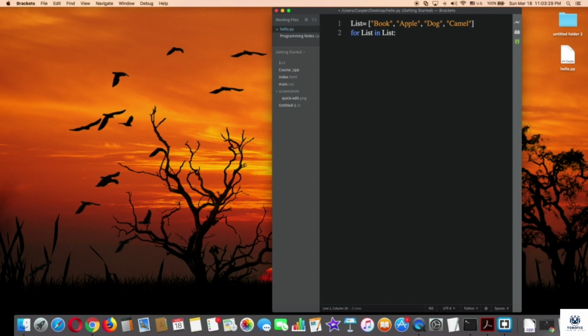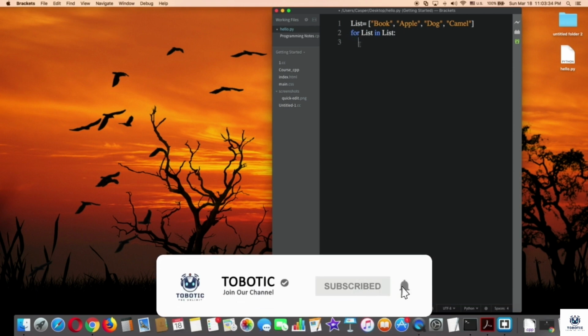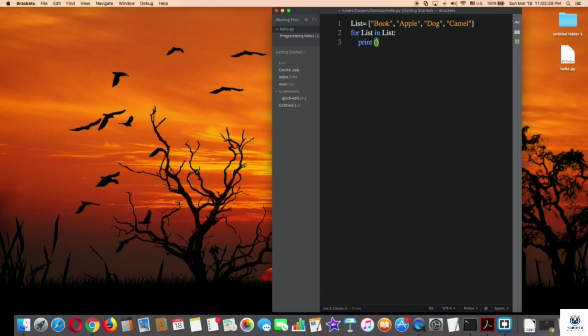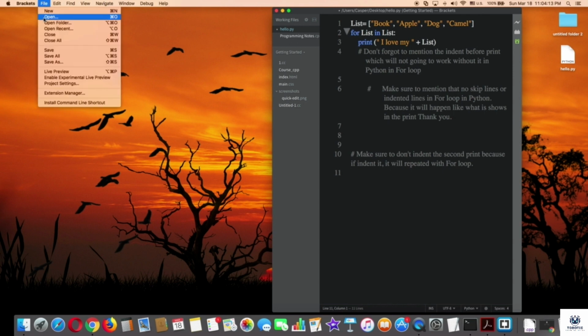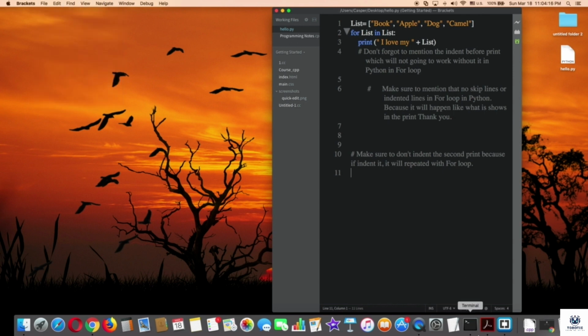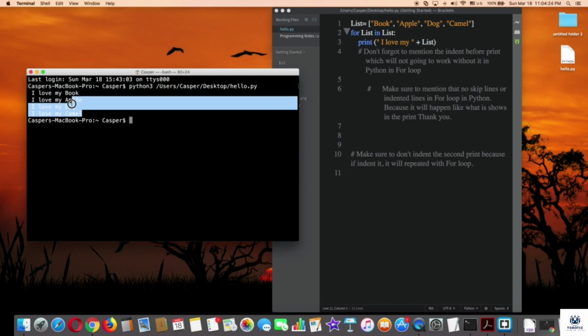So, to print in for loop, make sure you have the indent or press tab on the keyboard. But in this application, Brackets, when you press enter, it gives the indent automatically. Then type print, put any string such as I love my space plus List. Alright, save the file and see it in terminal. Very good, it shows all the elements with the string that we entered.